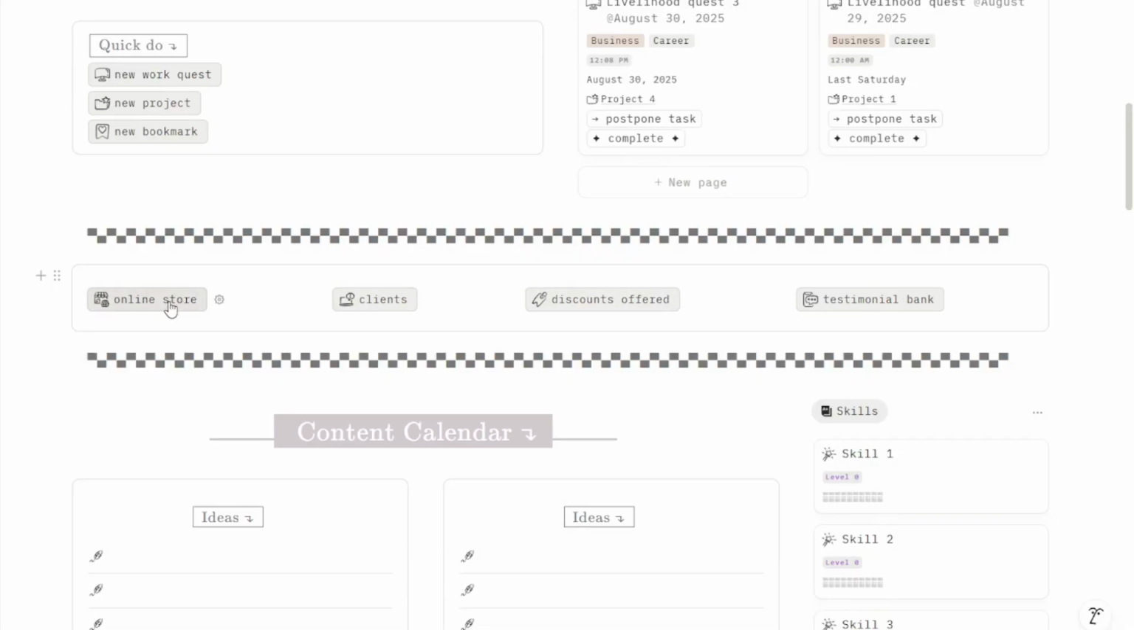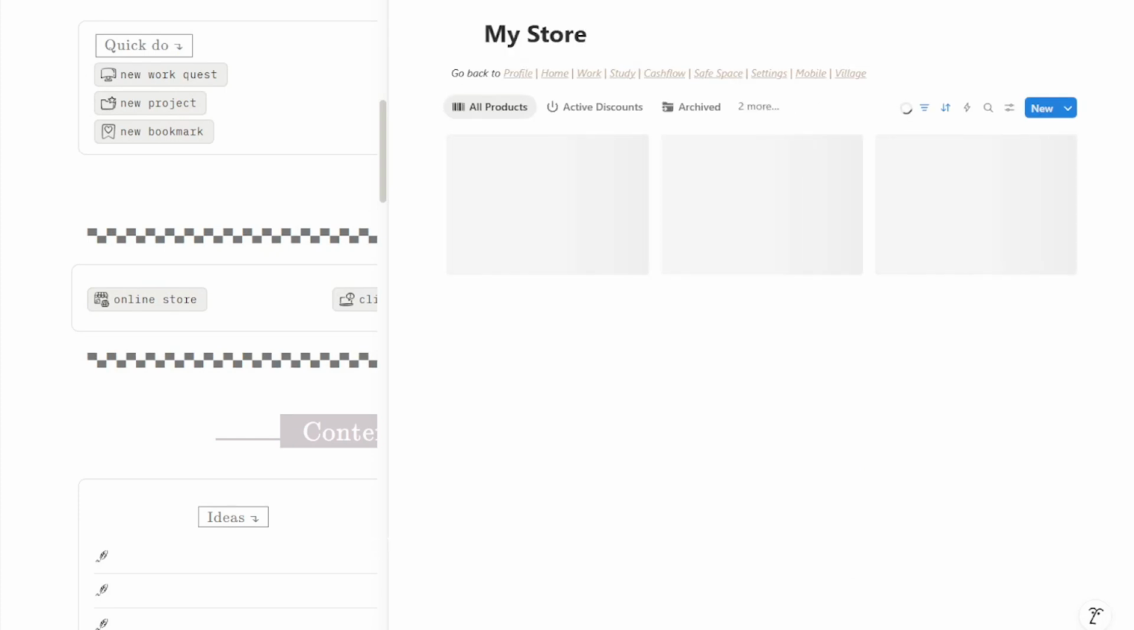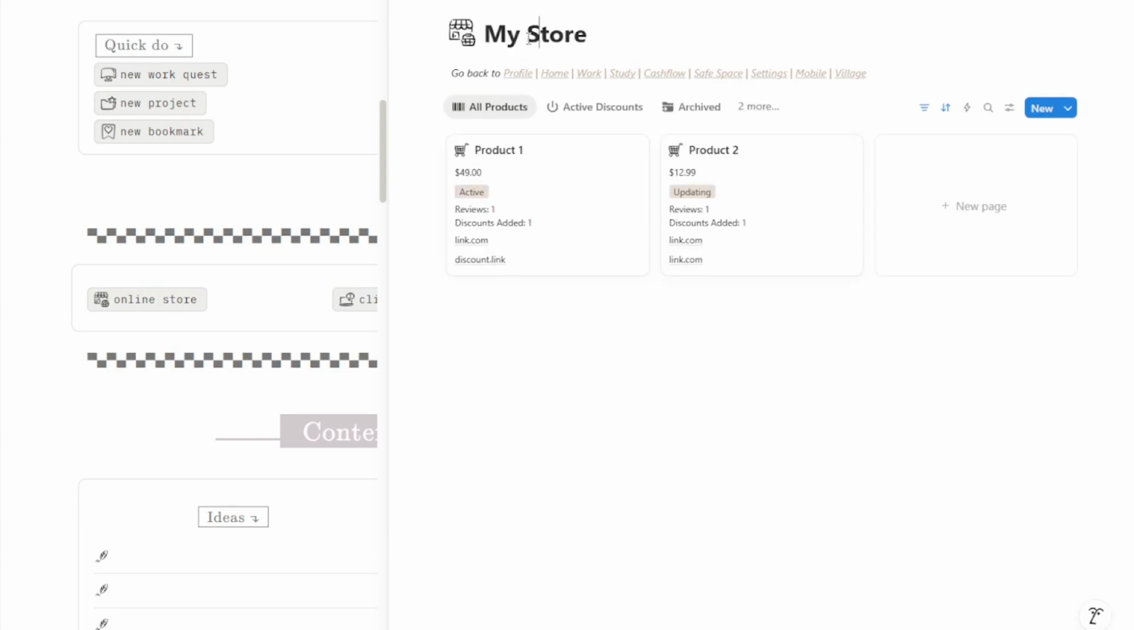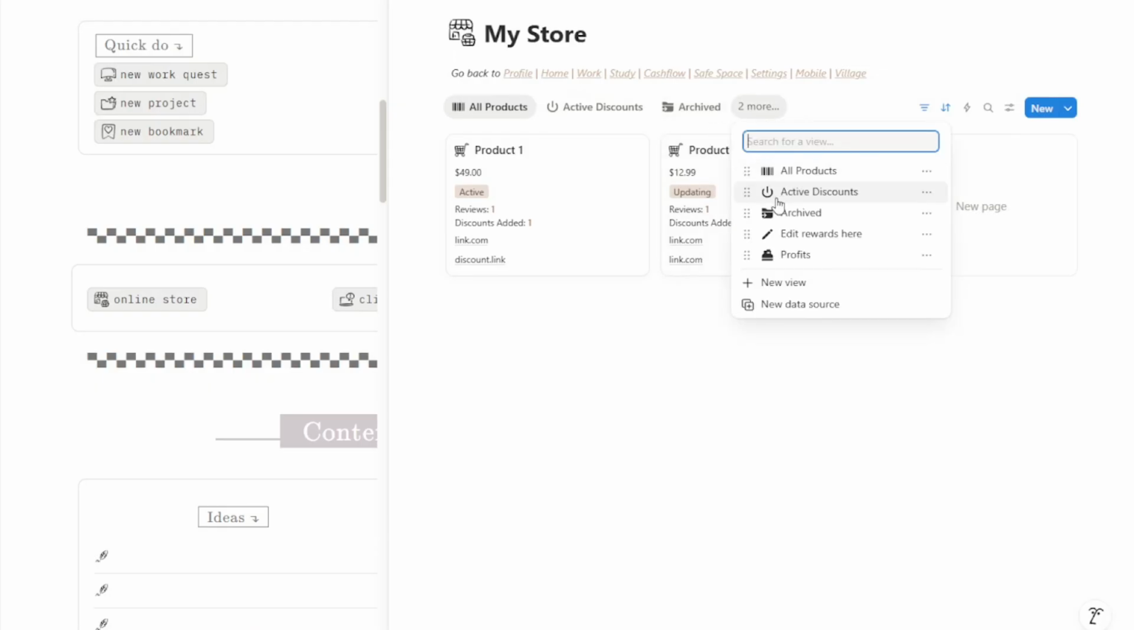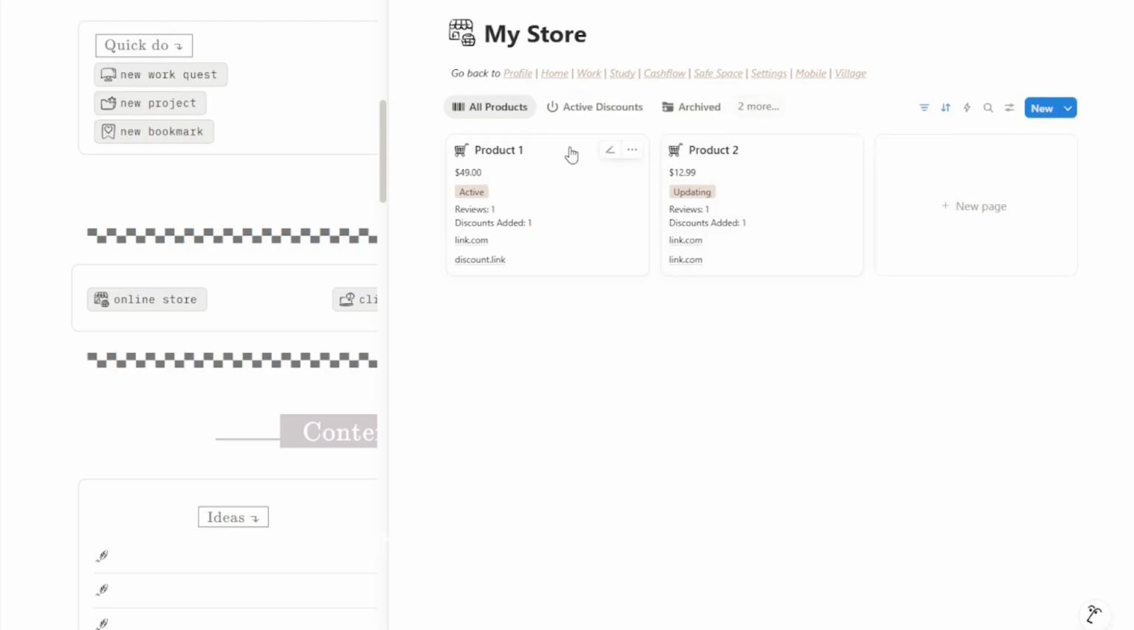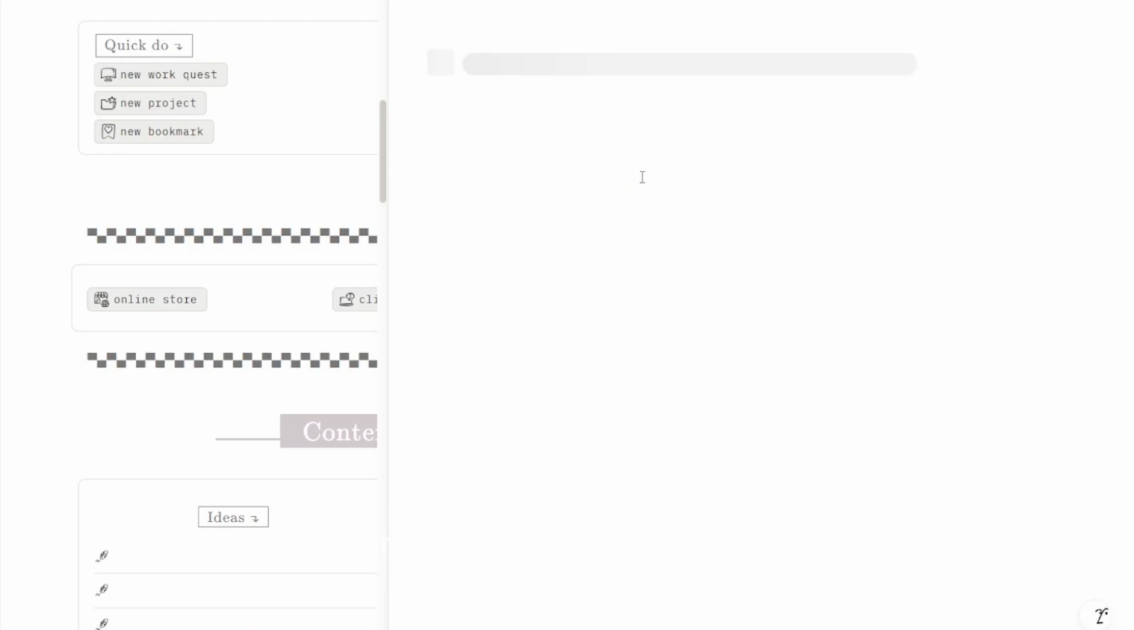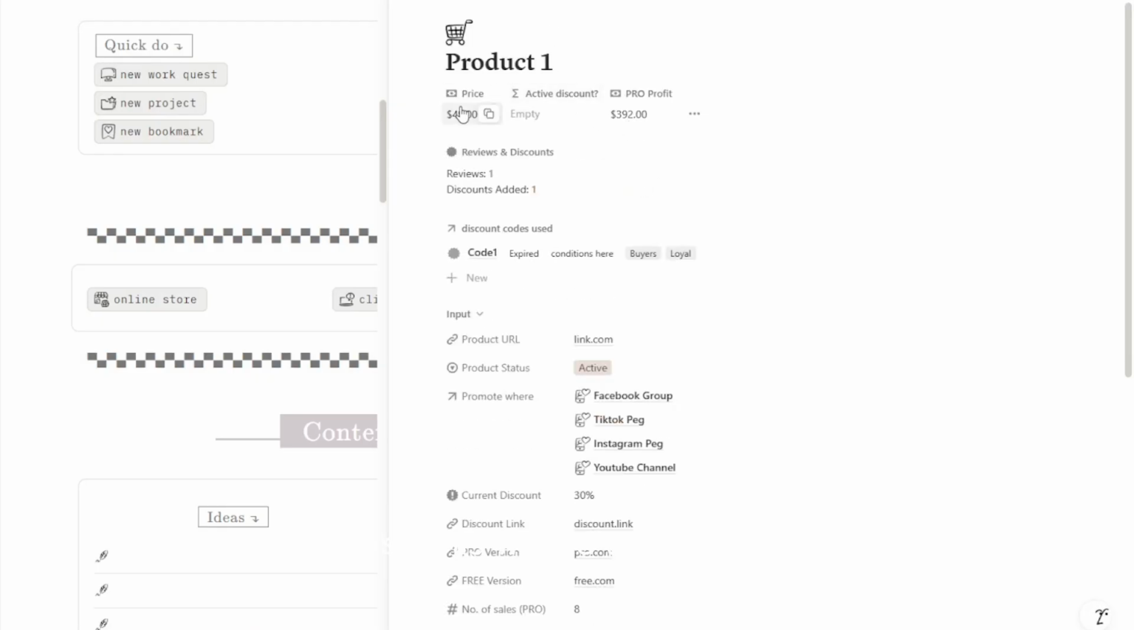So for example, we're going to open your online store, if you have an online store. If you're selling anything on your online store, you can add the products here. You can just add the products anywhere on these views. Let's go ahead and open one of the product pages. So this will be the name, the price that you are selling this product for, and this is a formula, so you don't have to do anything here.